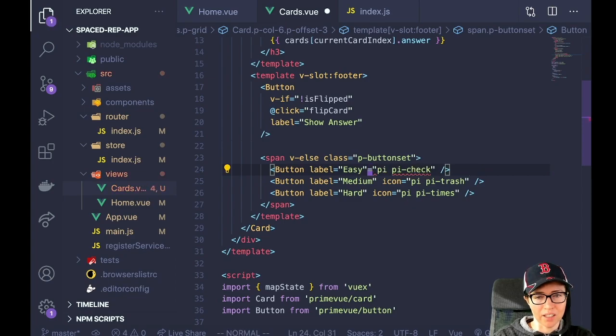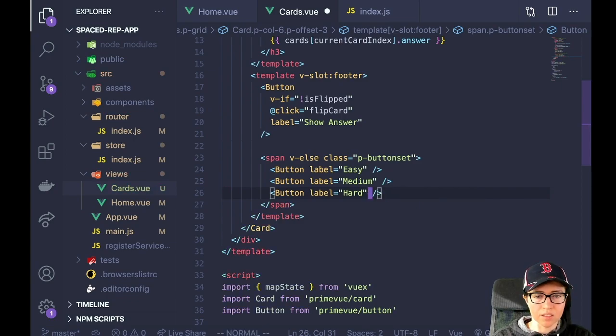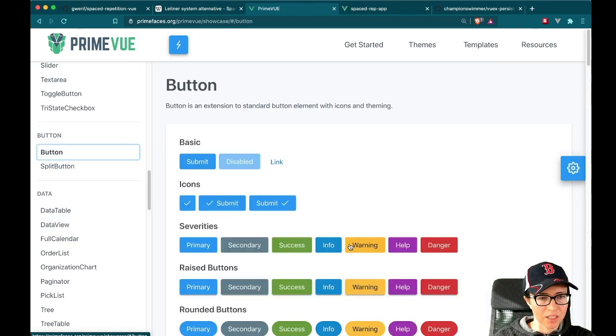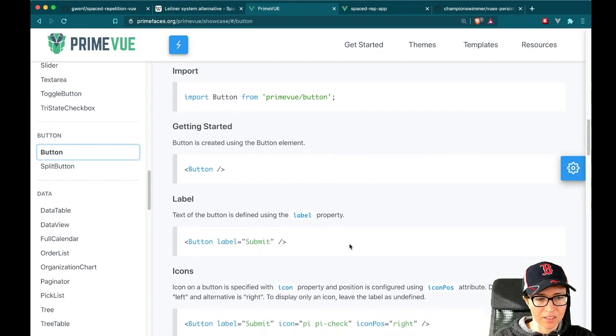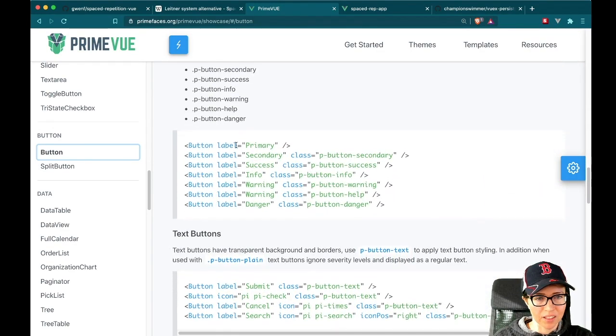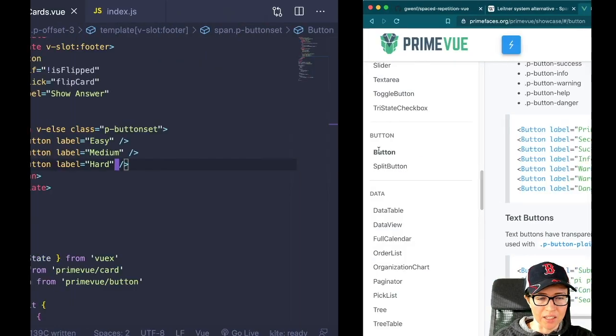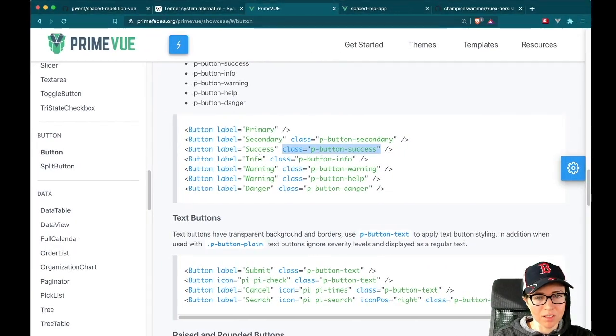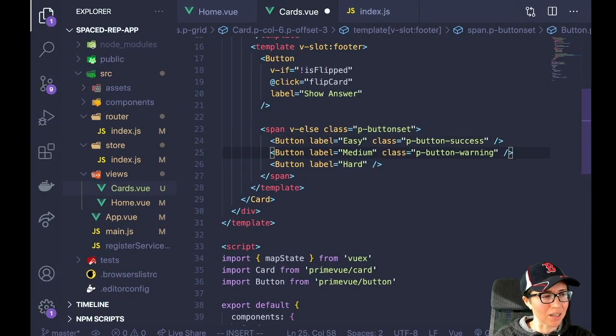So, no more icons. I should use some kind of colors. So let me see. Go back to buttons. Button, and I can set, let's see, the variant somewhere. Okay, label. Okay, so it's just a class. So button secondary, button success. So let me add a class to the easy button. I'll give this a class of success. And medium will be warning. And then the hard one will be danger, I guess. I guess that works.